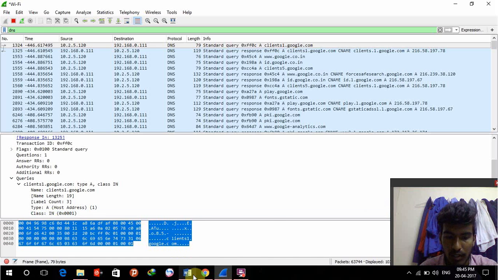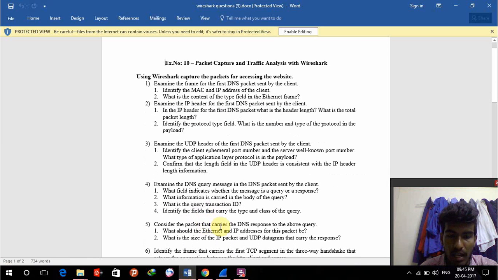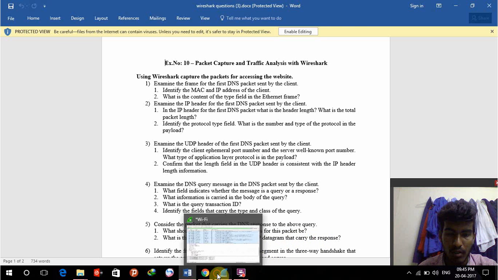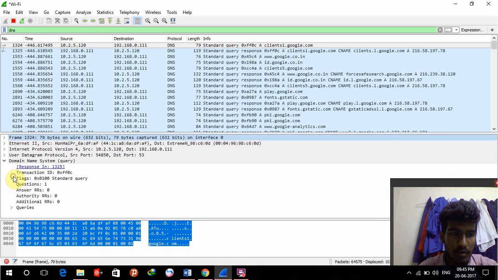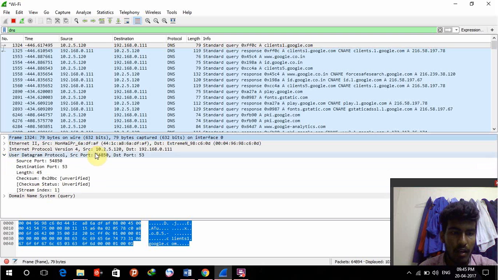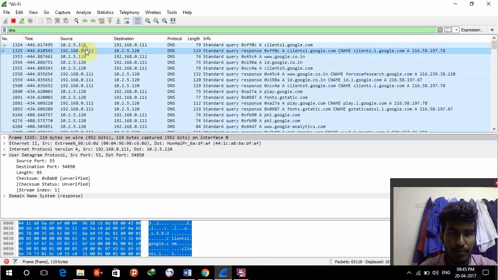Now we are going to see the next question. Consider the packet carrying the DNS response to the above query: what should the Ethernet and IP addresses for the packet be? What is the size of the IP packet and the UDP datagram that carried the response? Here you can see in the UDP, the destination port number is 53, and for the second one, the source port number is 53, the destination port number is 54,850, and the length is 85.